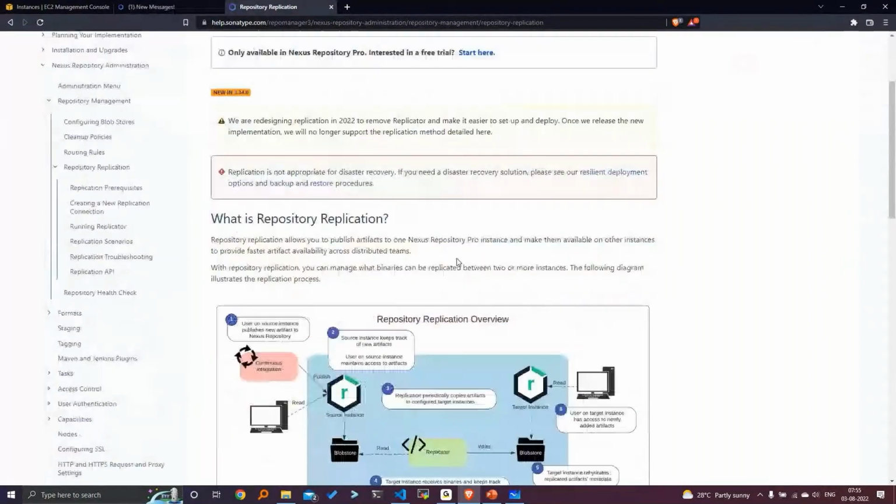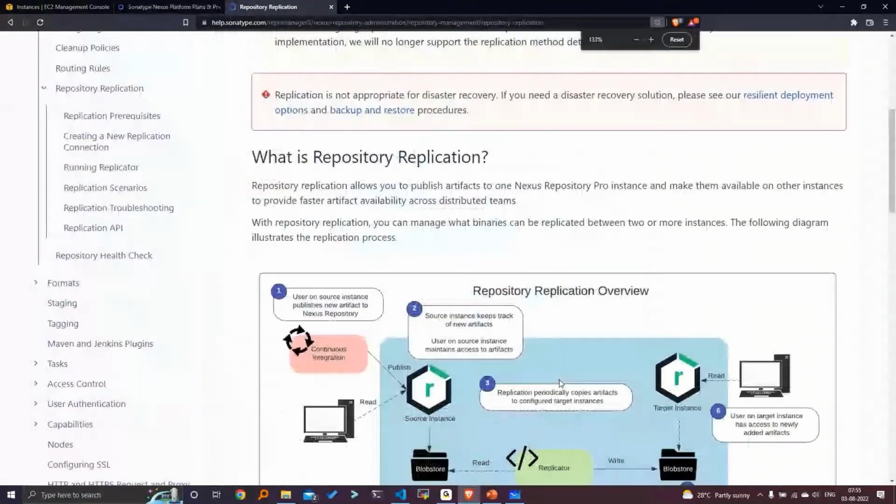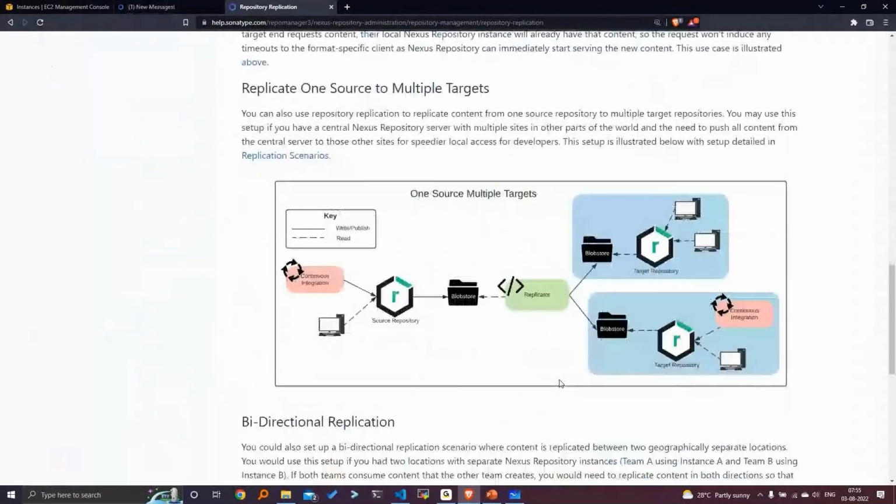So within your organization, there can be multiple Nexus repositories. One will be in one availability zone, another in a different availability zone, or maybe in different environments you'll have different Nexus. Here I have a Nexus repository set up in three different locations. Let me show it in the presentation.